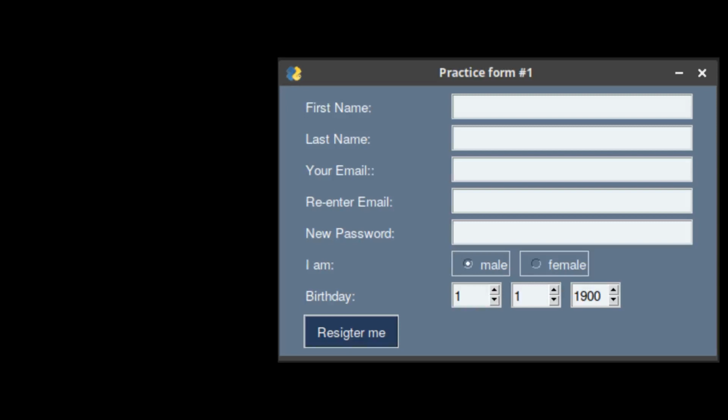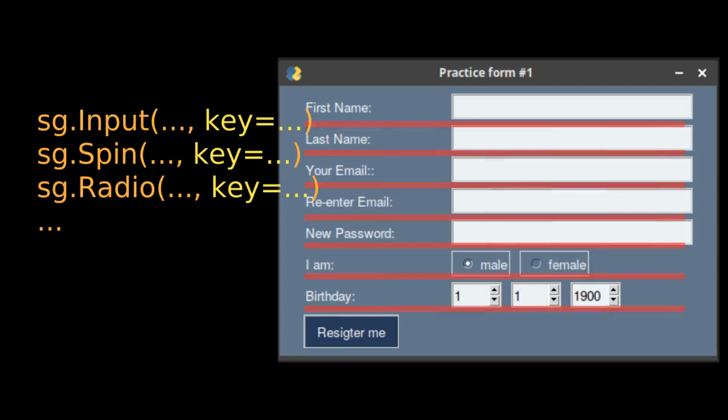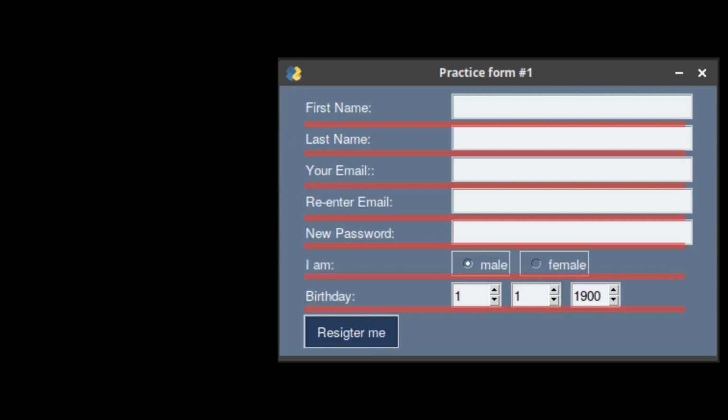Now try it yourself. Make, for example, a registration page. Split the GUI into rows, make elements with their respective keys, and try different elements: spin element, listbox element, the drop-down element. A lot of elements are in the PySimpleGUI documentation. And after clicking on a registration button, you can save your values dictionary, for example, into a file. So try it out.